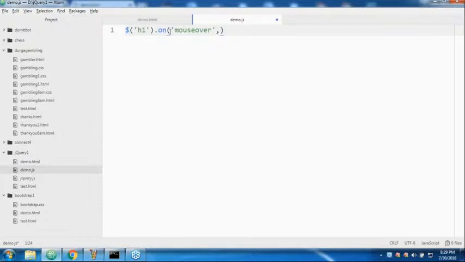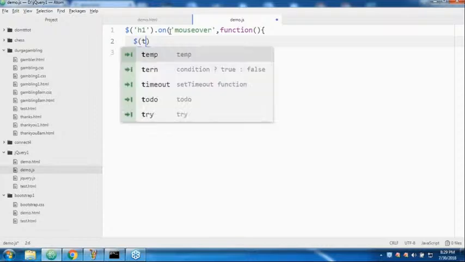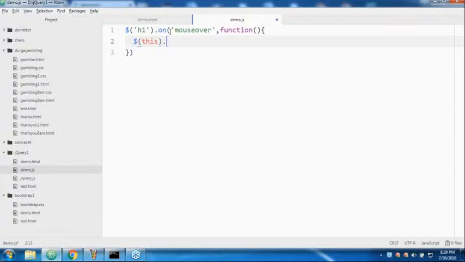Which function do you want? Very simple. The current H1 tag, not all H1 tags, the current H1 tag. What is the way? $this. Have you remembered? $this dot text. $this dot text Bangalore city. Are you getting it? Bangalore city, like this I'm taking.